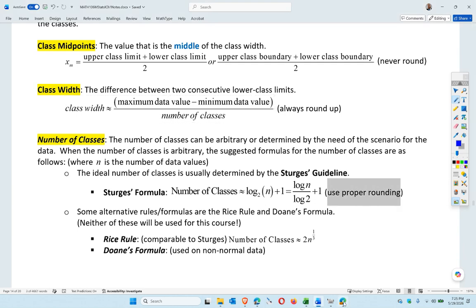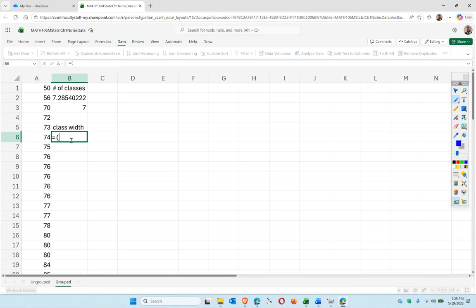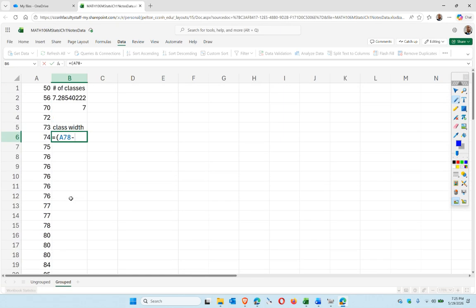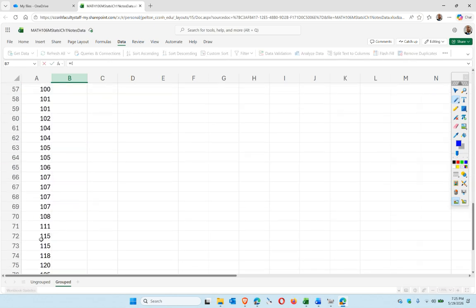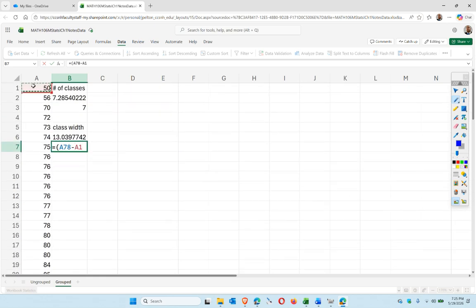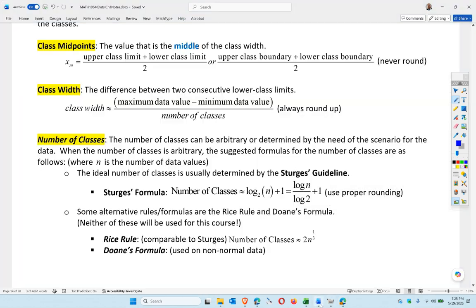Then the class width is equal to the maximum minus the minimum, divided by the number of classes. Some people use the pre-rounded, some use the post-rounded number. It won't actually make a difference. So I'll do it again: maximum minus the minimum, divided by the number of classes. And you always round up is the rule.